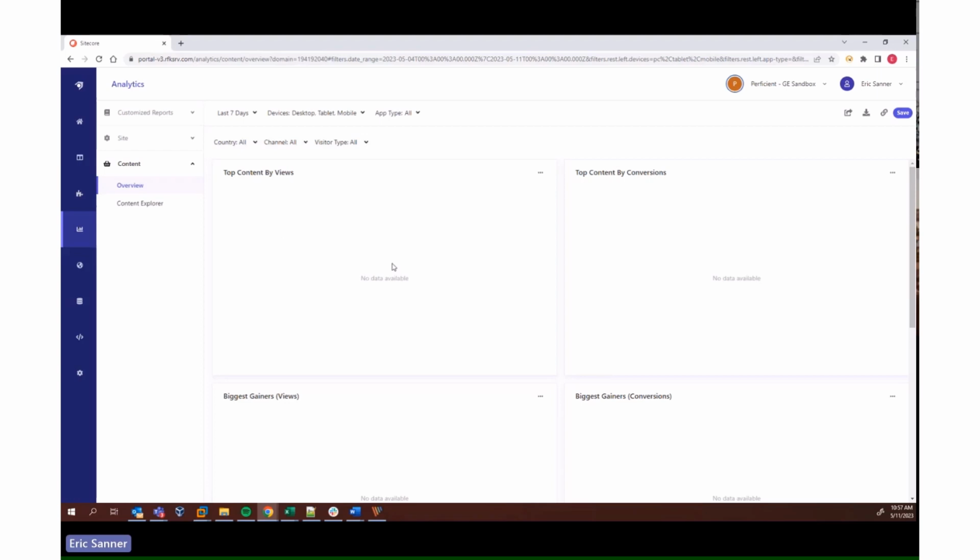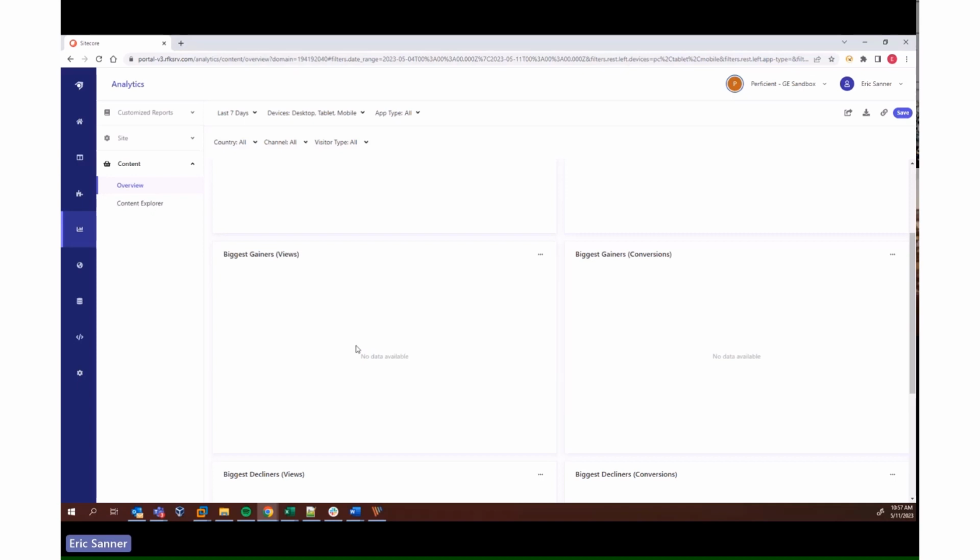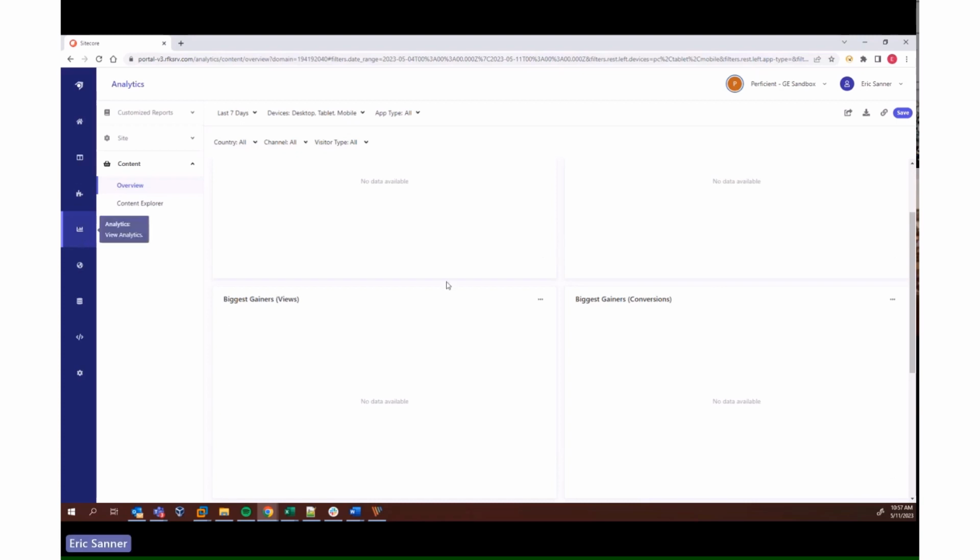The analytics page, again, empty at the moment, but this is where you can dive in a little bit deeper on your conversion rates and views. This would show the pages that have had the most increase in traffic, the biggest decrease in traffic. But we'll be able to show more about that as I actually get this set up.